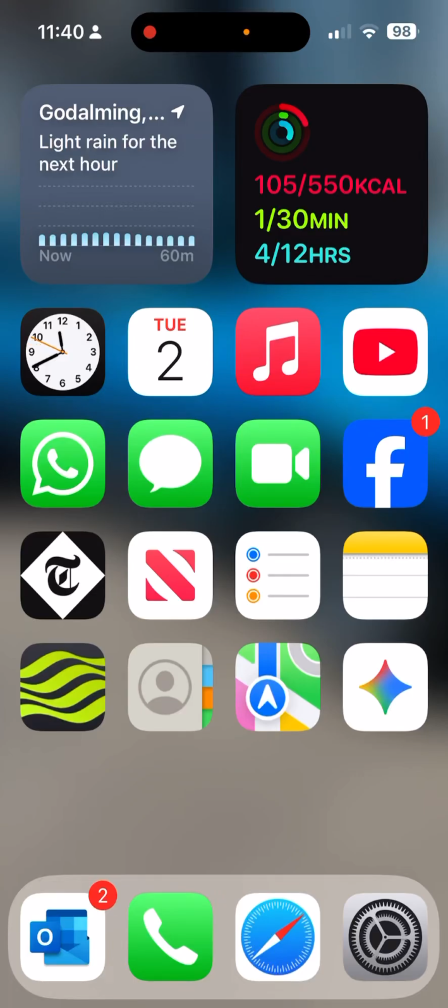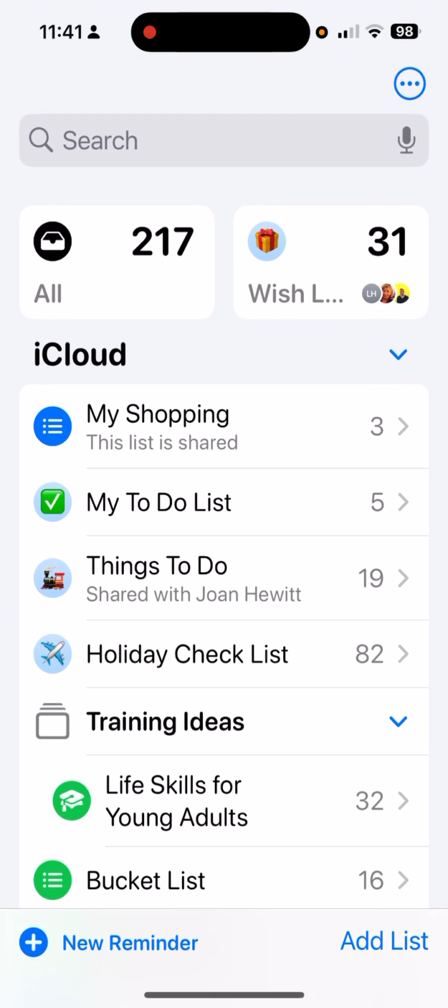Right, let me cover a few points on reminders. Reminders you can see in the second row from the bottom, which has the bullet points. So I click on that, and this is the reminders list. These are my reminders. I use them all the time.